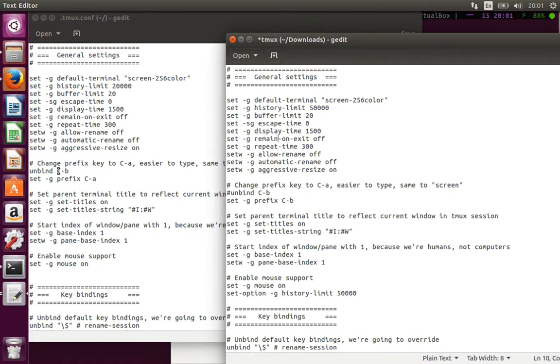Here you can see that he had changed the prefix: unbind C-b and set the prefix to C-a. But in my configuration file I have made the change: unbind C-b, set -g prefix C-b. I have just commented out the unbind C-b, and I have decided I will go back with C-b itself. So I set my prefix back to C-b itself.